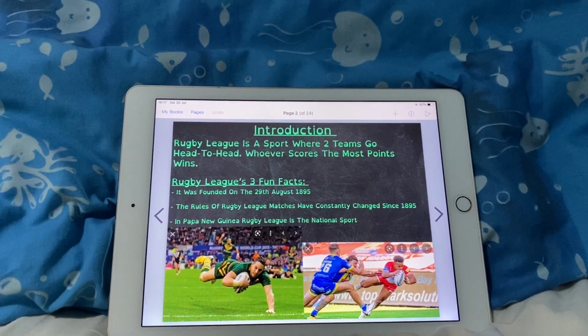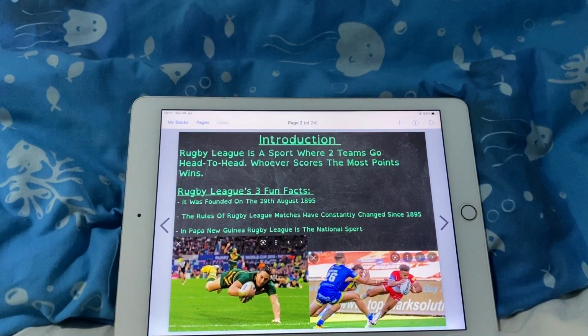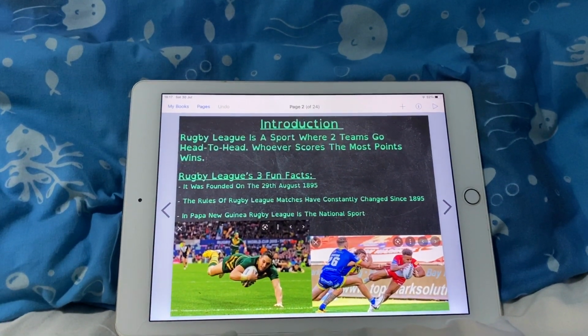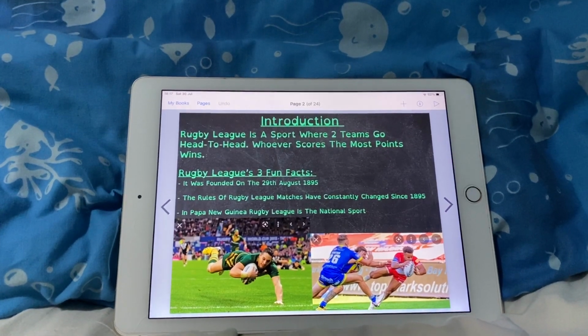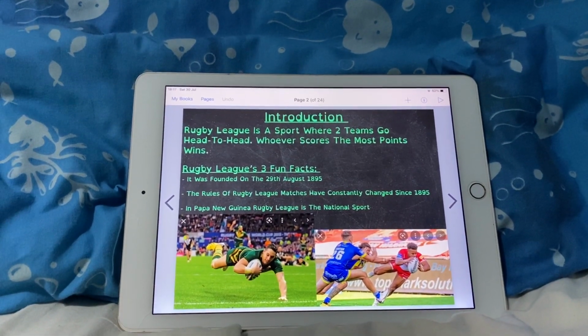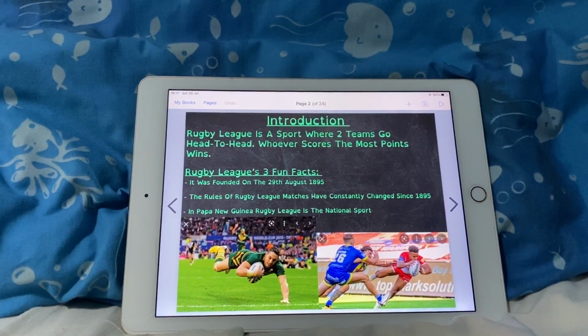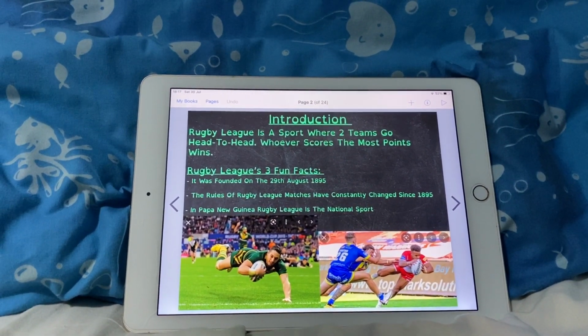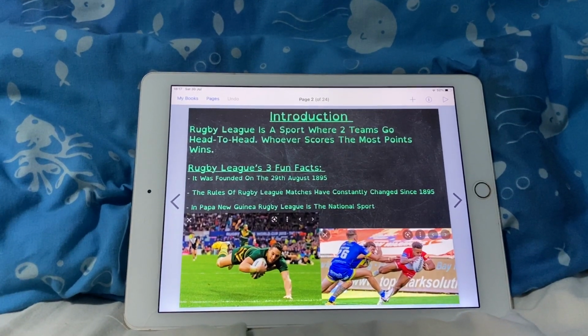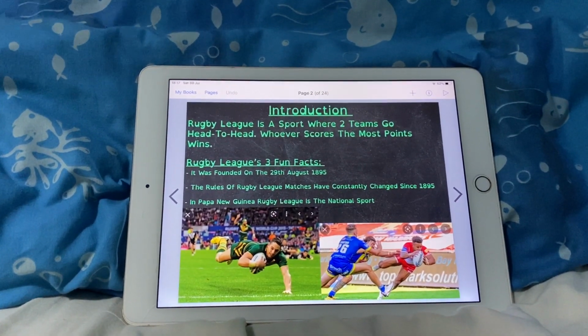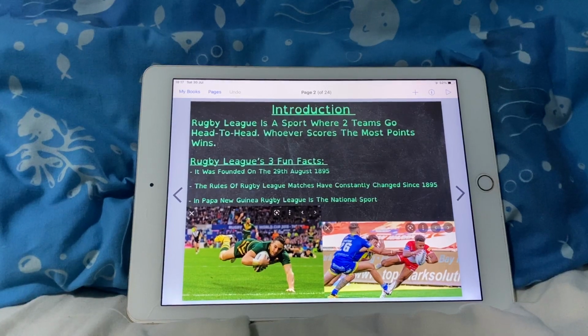Introduction. Rugby League is a sport where two teams go head-to-head. Whoever scores the most points wins. Rugby League's 3 fun facts. It was founded on the 29th of August 1895. The rules of rugby league matches have constantly changed since 1895. In Papua New Guinea, rugby league is the national sport.